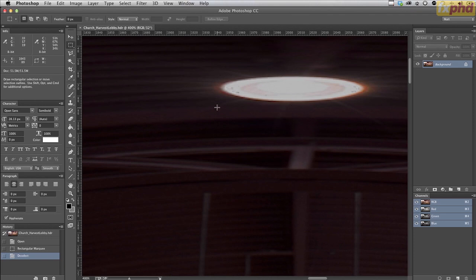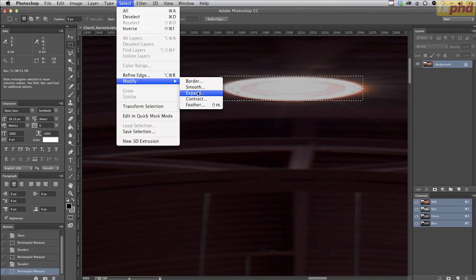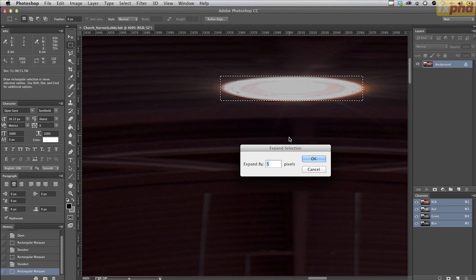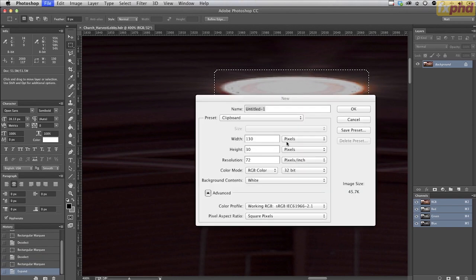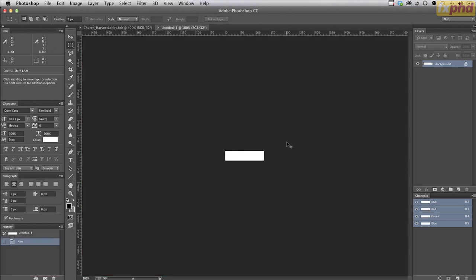Now obviously this should be undistorted first, but I'm just going to grab it like so. And I'm going to go with something like that. And I just want to grow the selection, modify, expand the selection by maybe 5 pixels to give me that. Copy it, make a new image, and paste it in.